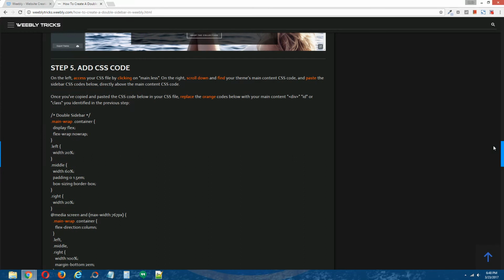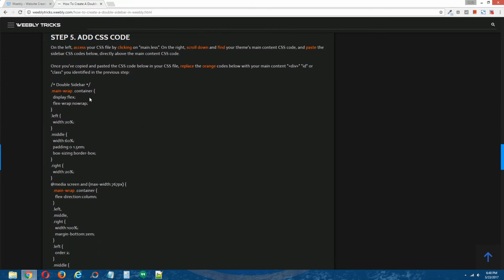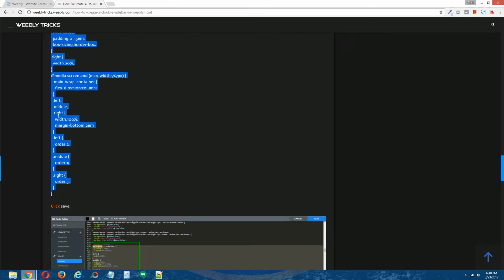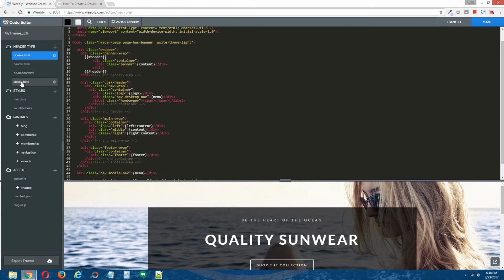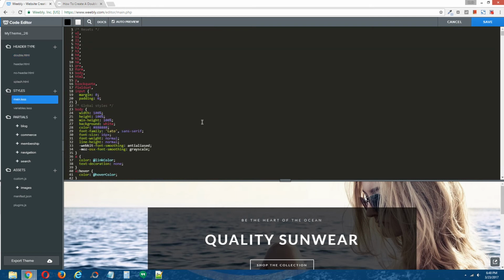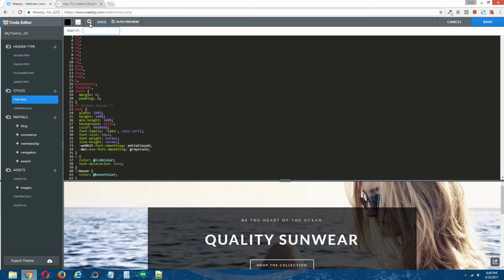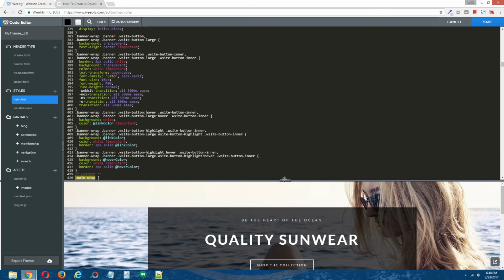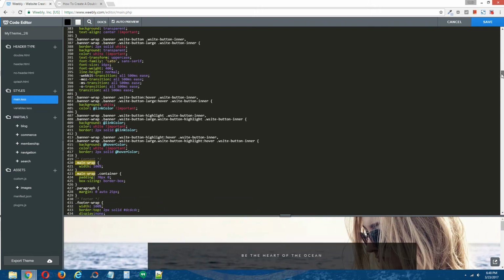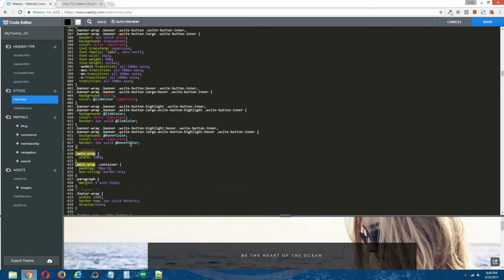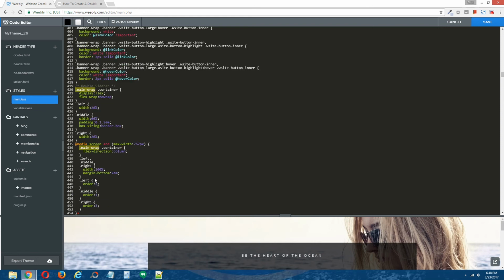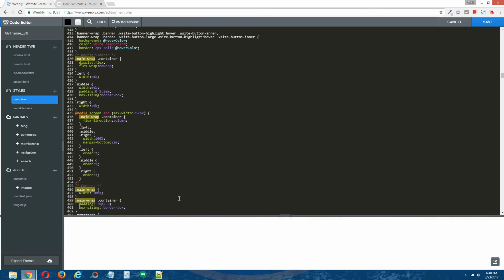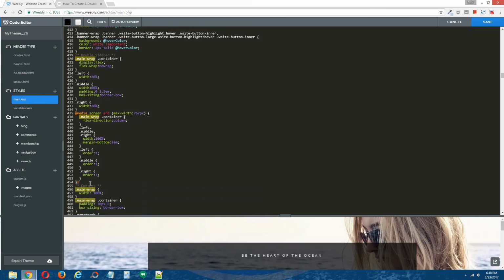Step 5, add CSS code. All right, so now copy the CSS code that is provided in the written tutorial here. Copy. On the left, under styles, click main.less. And you're going to locate your main content area's CSS coding. Okay, and we're going to paste the CSS coding that we just copied directly above the main content area's CSS code. So we're going to, right here, make a space. Right-click paste. Okay, there it is. And if a little red dot like this appears, just delete that.